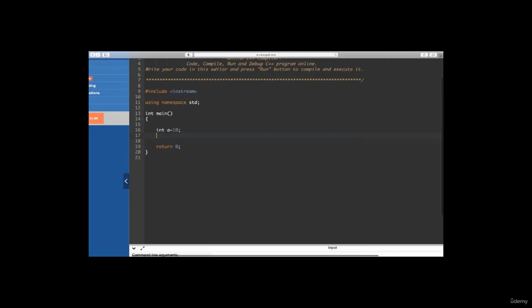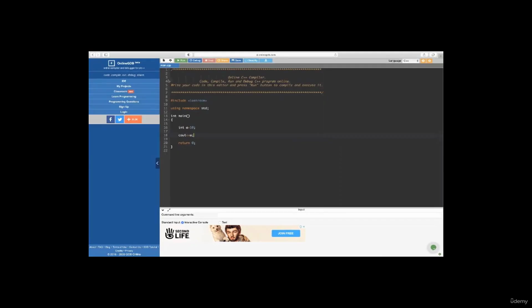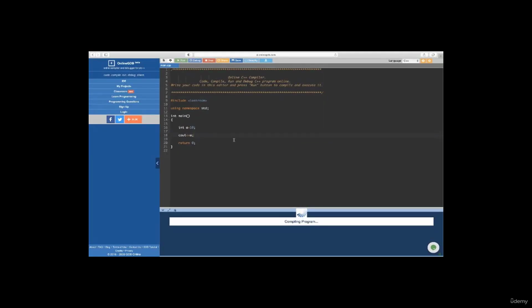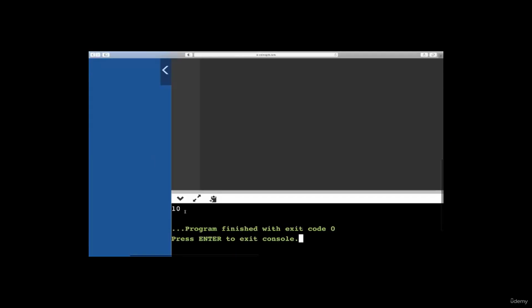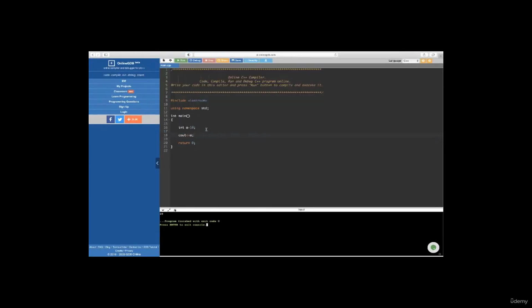This variable a is of type integer, and if you want to print a value, I can say cout a, and the value of a will be printed. So this is the integer variable having value 10. Yeah, it has printed the value 10. So this is a variable a. It consumes 4 bytes in the memory.